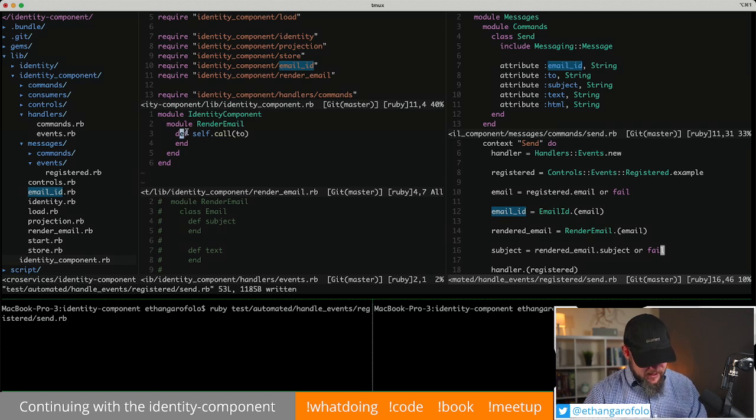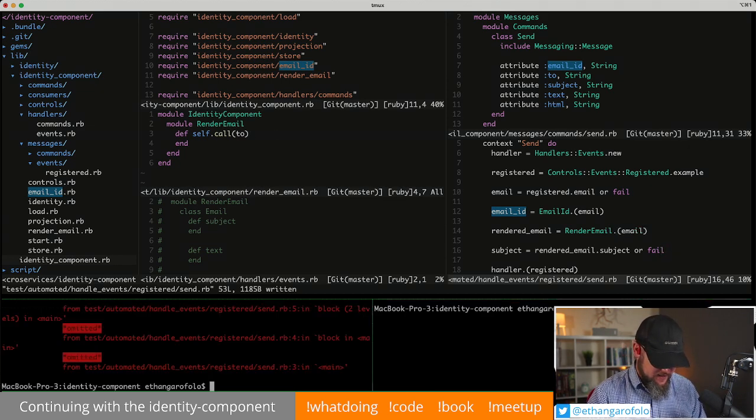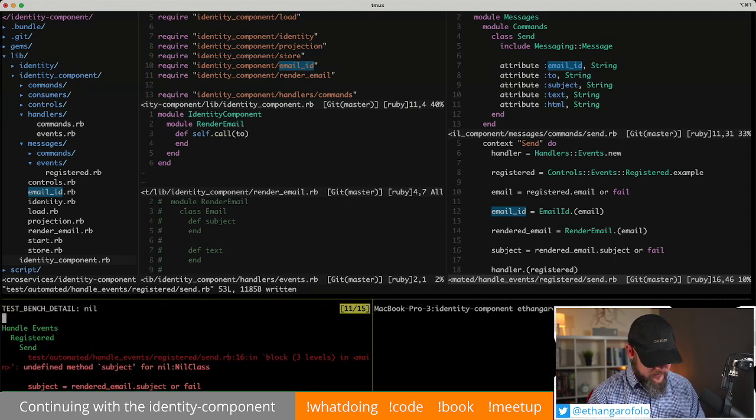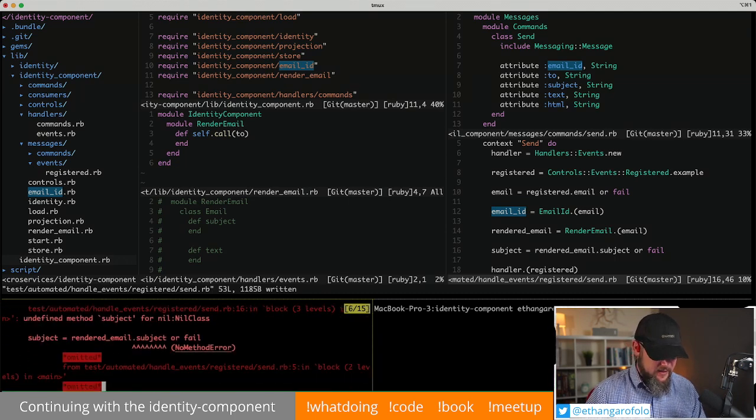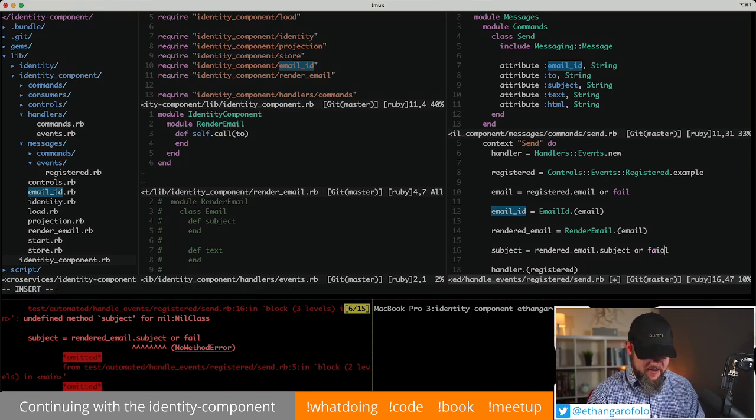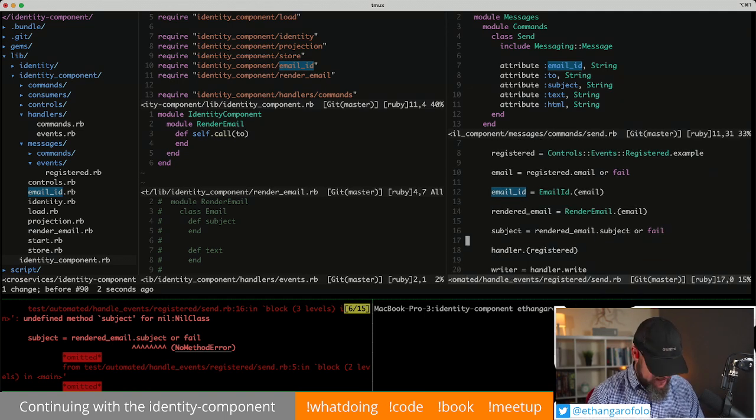So this method that we're calling here returns nil. Nil does not have a subject method on it. Undefined method subject for nil class. That is what I want to see. I don't mind seeing an error so long as I'm expecting the error. It's the unexpected ones that are a pain.